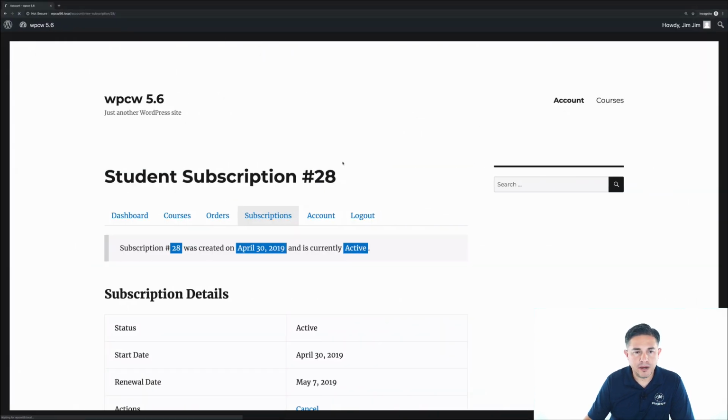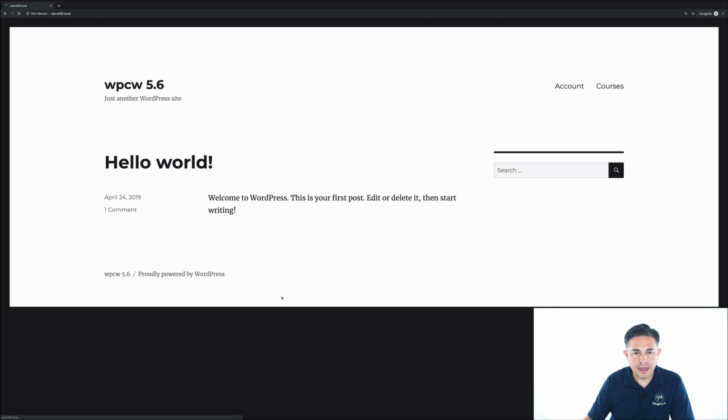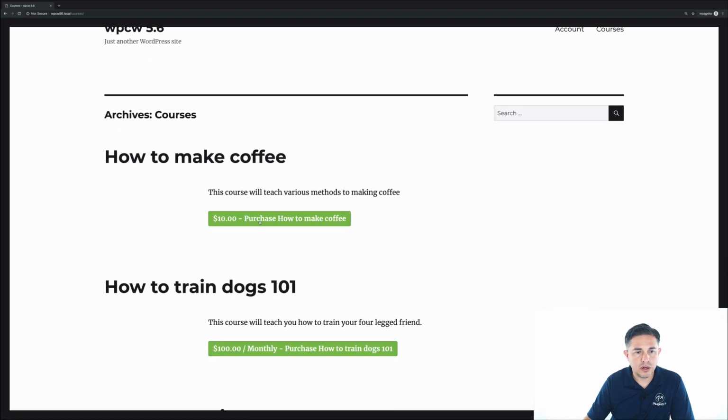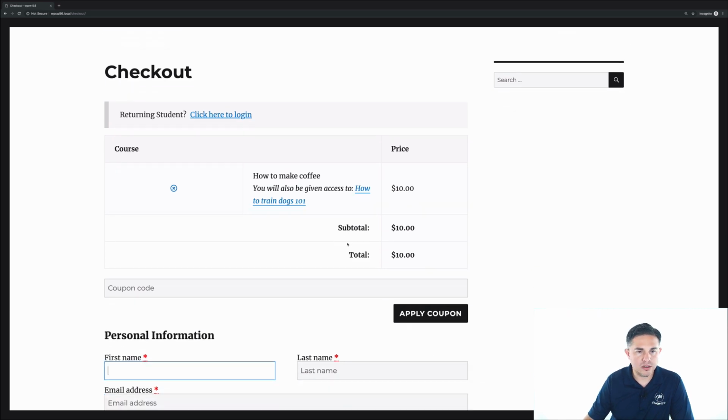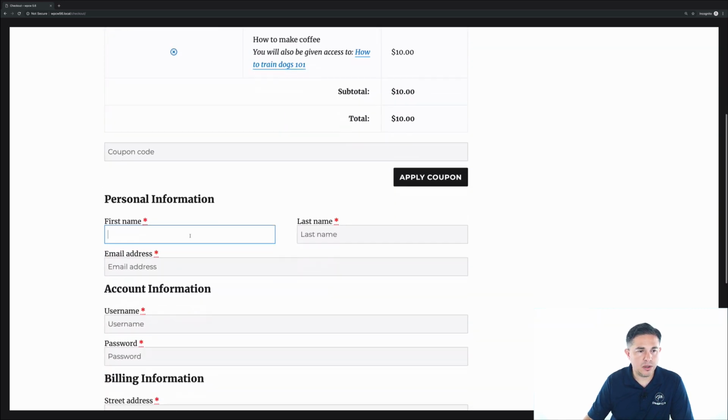So I'm going to log Jim out here, and we're going to go back to WPCW courses, and we're going to purchase How to Make Coffee. Okay, and you'll notice up here on the description it says How to Make Coffee is what you're going to get access to, but you'll also be given access to How to Train Dogs 101, and it's all for $10. So this is included. This is the bundle.